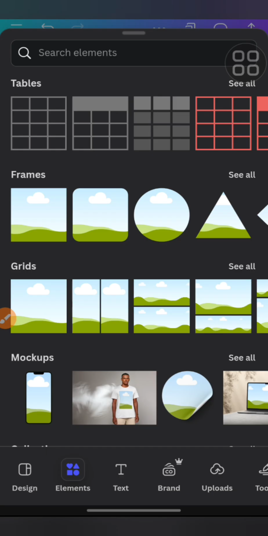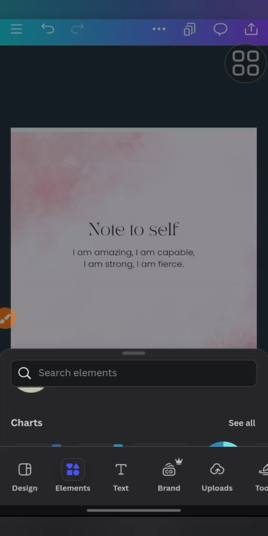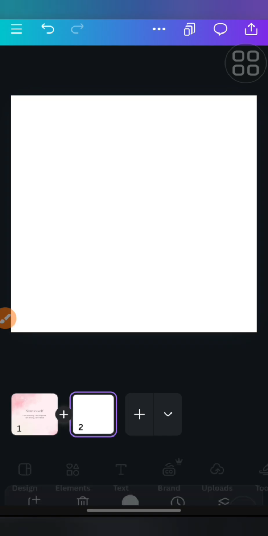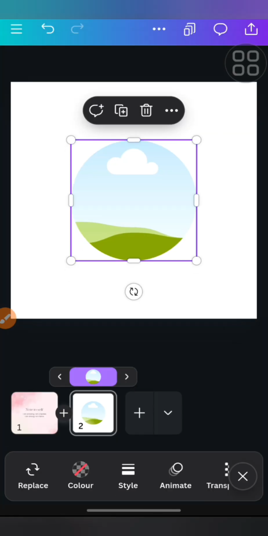Frames are where you import or embed your images. Let me just quickly show you how this works. Let's go to another page and let's import that frame. Let's say I want to put an image, but I want it in a circle frame. I just take the circle. This is a frame. Then I'll get my image.